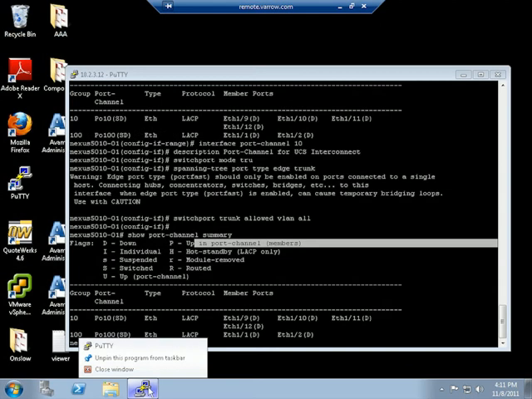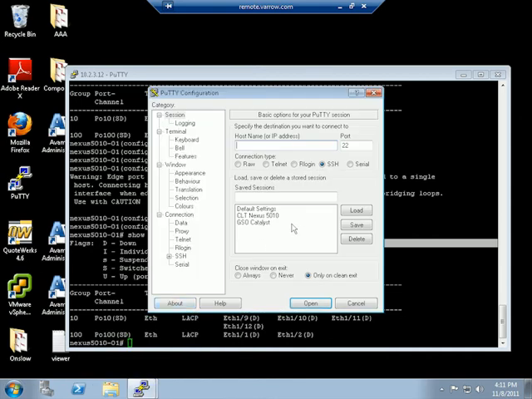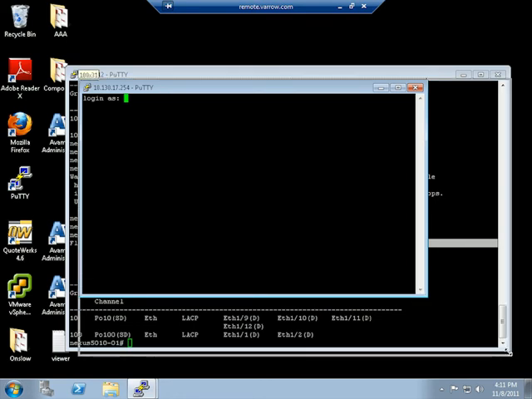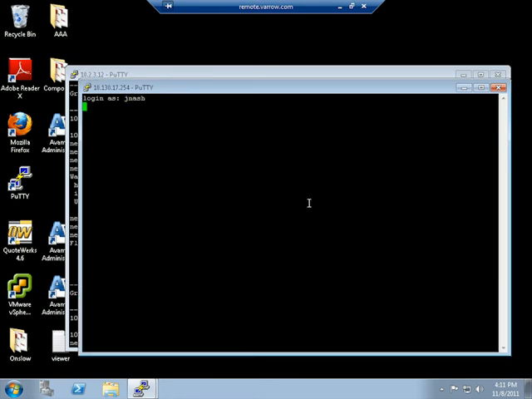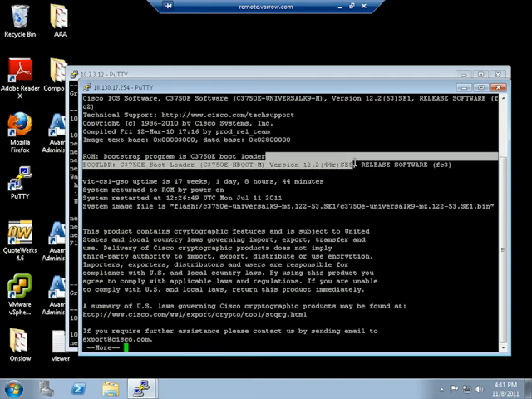I will load up PuTTY again. And we will do the Greensboro Catalyst switch. Remember my login, this one's slightly different. There we go. Go to enable mode and show version. So this is a 3750E running IOS, running 12.2 IOS right there.